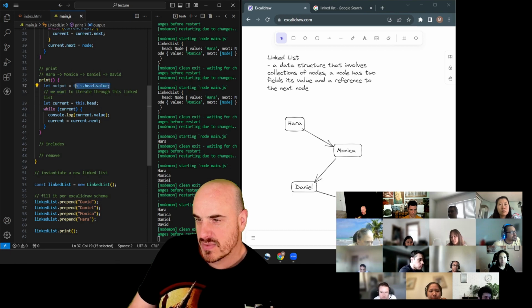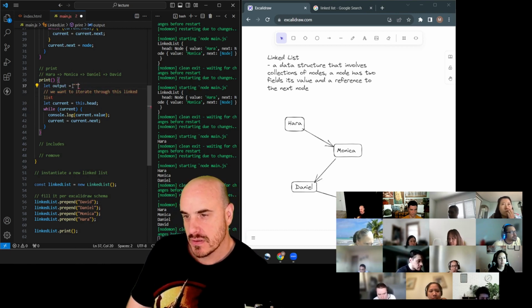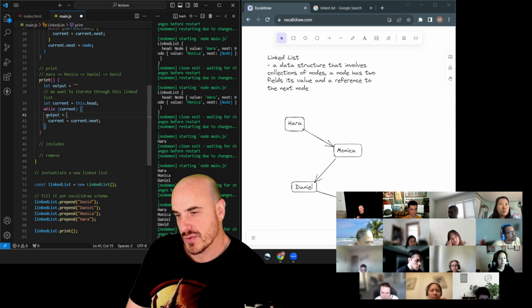So let's make output just equal to an empty string at first. And now we can basically say here, output equals what?